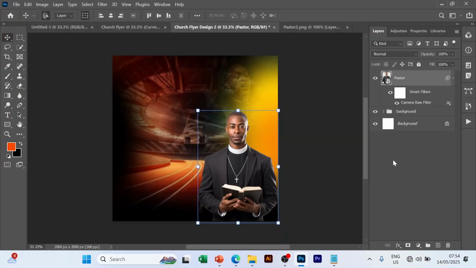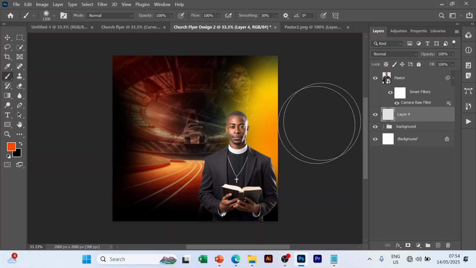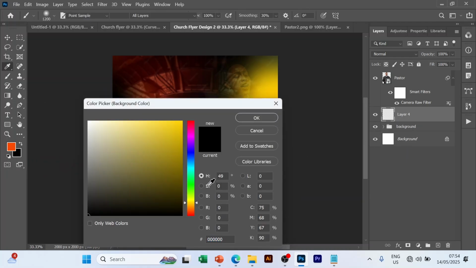When that is done, I will be creating another layer below the image, the pastel image. I want to create a light effect around it. So what I will do is to create a new layer, click on brush, B on my keyboard, and I will change this color.